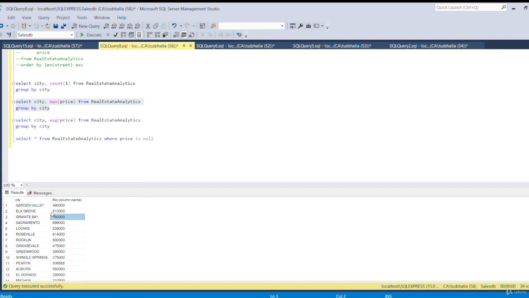Similarly, we can also group the records based on average house prices. For that, we can use the average function instead of max. If you can see, we have used the average function instead of max.